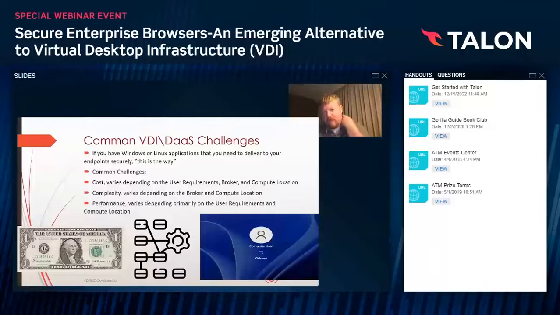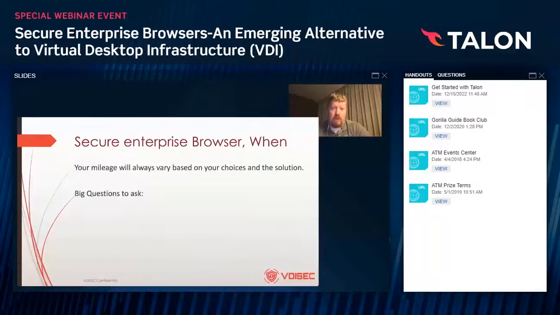So that performance is going to vary on your user requirements, like what the user actually needs and what your compute location is. And so these are the big three challenges of just a traditional VDI and DaaS solution. And that's what really struck me when I started looking at the secure browser space. I was like, wow, this is a whole lot simpler. It's cheaper, and I can get the same user performance when I have those web applications.